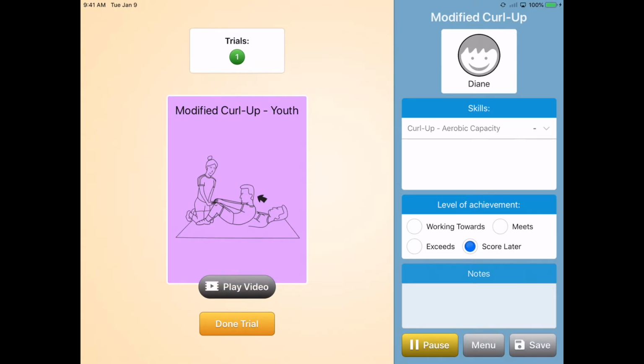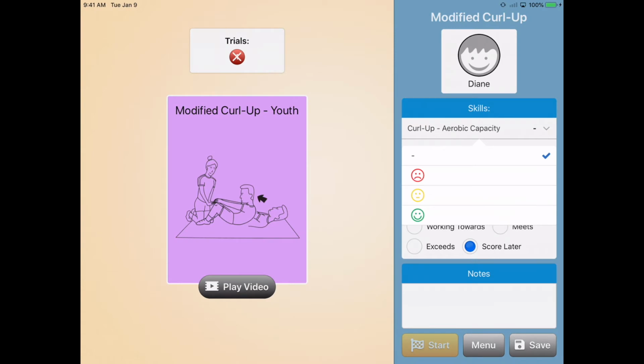If during the assessment you need to pause, click the Pause button. Otherwise, when your student is done completing the assessment, click Done Trial. You can now record your student's performance by scoring the assessment. Score your student's performance based on your customized rubric.